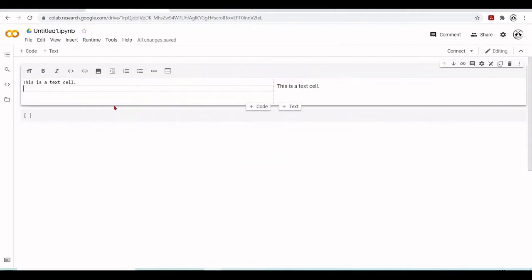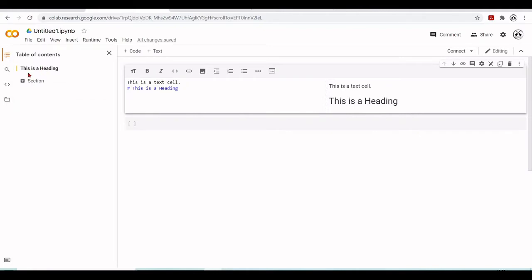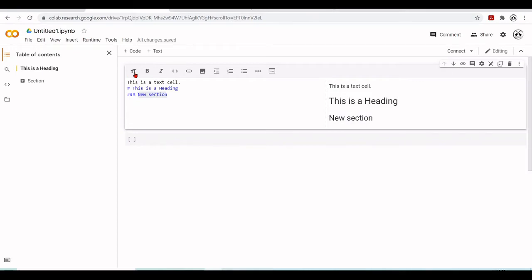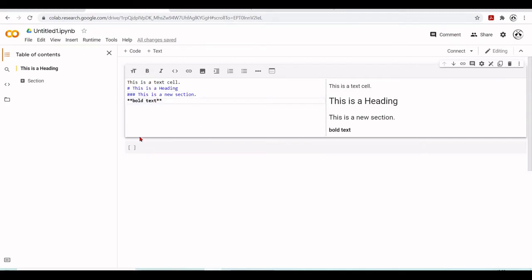So for example, if we want to use a heading, we can use this. This is a heading, and we see it here, and we will also see it here in the table of contents. So we can use here a new section. For example, section, it appears here. If we want some text in bold, here is text bold.